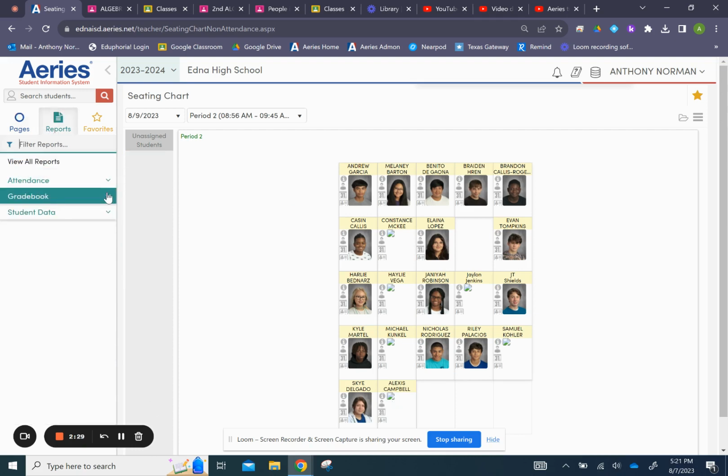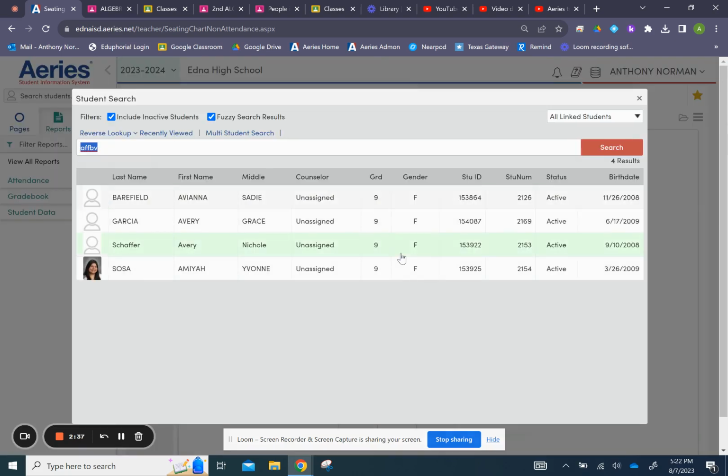All the reports that we need for gradebook, we can get through this reports feature. And then there's a student search. You can only search for students that you currently have. This fuzzy search, I highly recommend to put. It just helps you if you're not exactly sure what a student's name was. It gives you some names that are close to it. Then you can click on the student to get extra information.